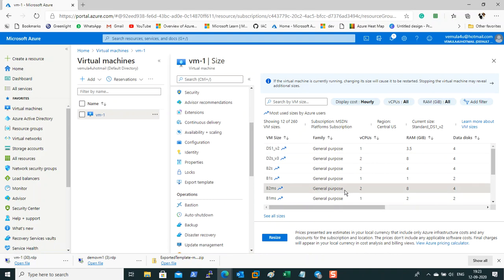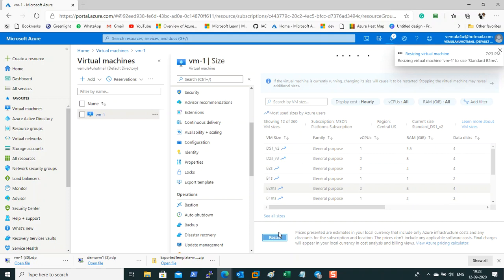So you select the size that you want, but before that, make sure that you are shutting down the VM gracefully, right? Now, assume that I did take the VM off, and then I select the newer size, and then I click on resize. Now it takes a minute or so to change the size of the VM. Now you should be able to see the current size getting changed in a while from DS1V2 to B2S, right? So you can change it from here and make sure that you are taking off the server gracefully.